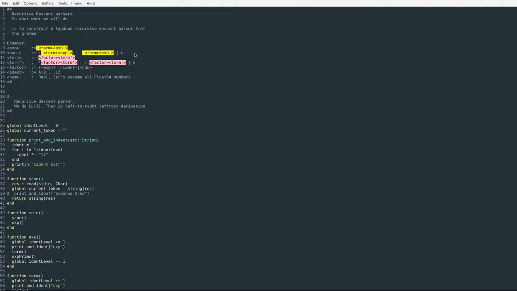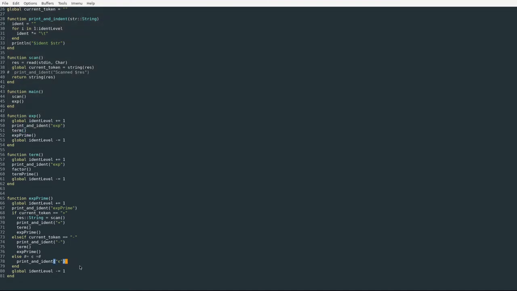And of course we also have epsilon, the empty string over here, and for epsilon we simply print that we have an epsilon. If we had done some syntax tree or something along those lines, or a calculator, here we would do the minus operation and we would do the plus operation. And here we will simply return because there is nothing to do.